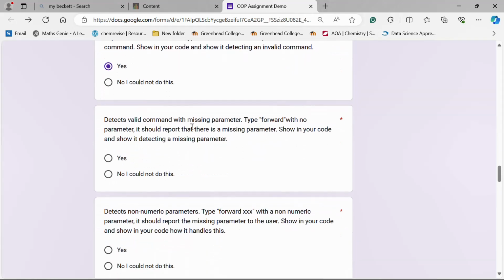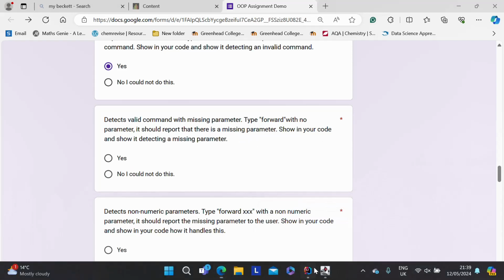Yes. So the second question of requirement 3 is detects valid command with missing parameter. Type forward with no parameter. You should report that there is a missing parameter. Show in your code and then show detecting a missing parameter.